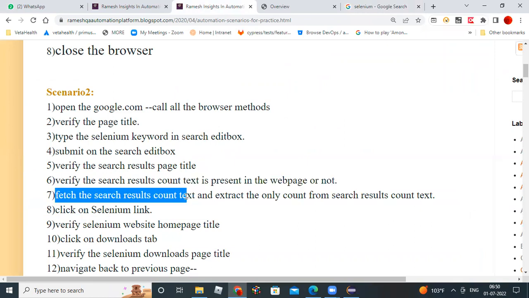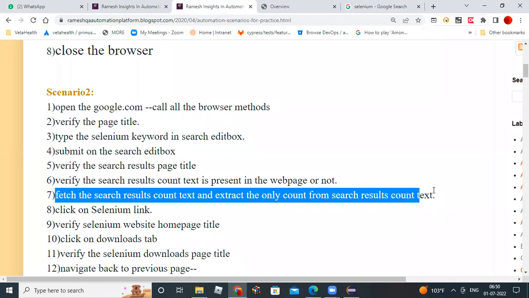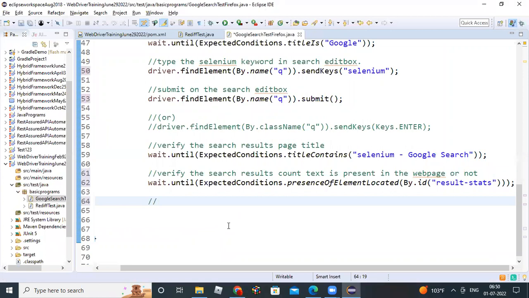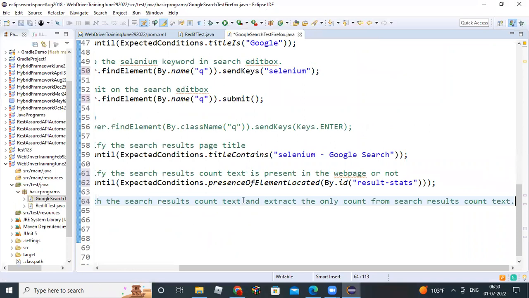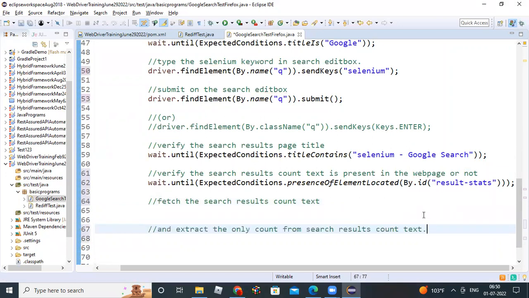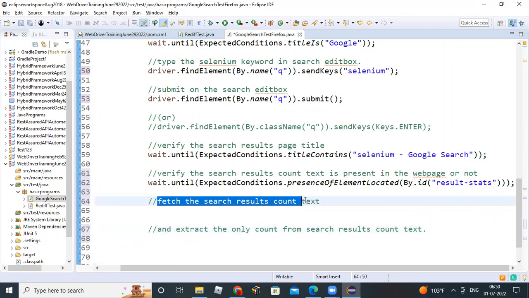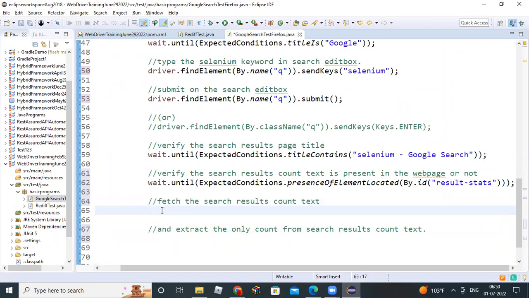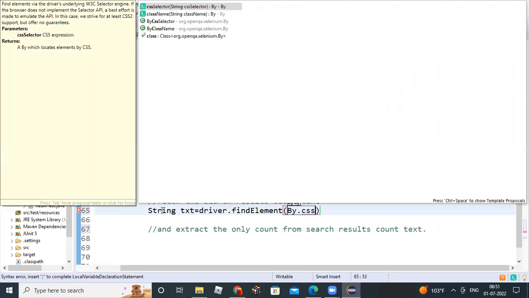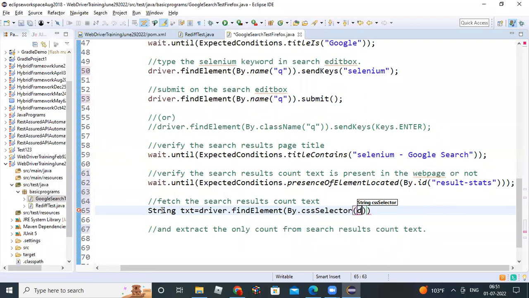So this is the step I am automating: fetch the results count text from the web page and extract only the count from the search results text. See, this is all Java concept we are using. First, fetching the text is done by a WebDriver method. This part is done by WebDriver. And the second part, extracting the count, is done by Java. The text from the web page is going to be obtained by the WebDriver getText method. The getText method returns string type data, that is driver.findElement(By.cssSelector). I will use the same ID. I'm writing in CSS format. So div hash.